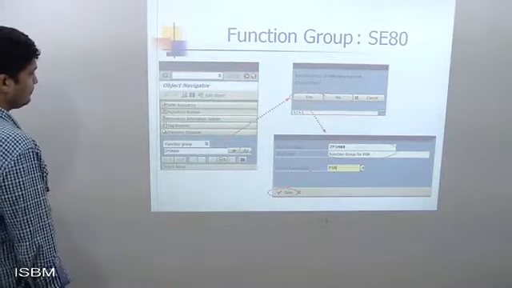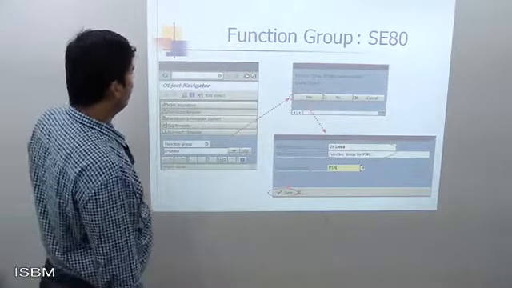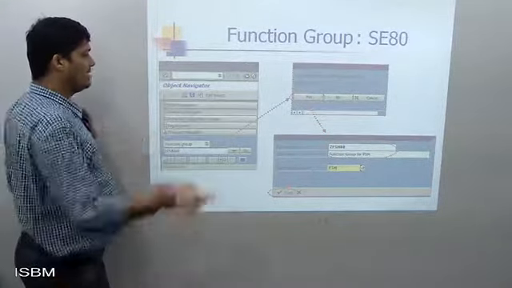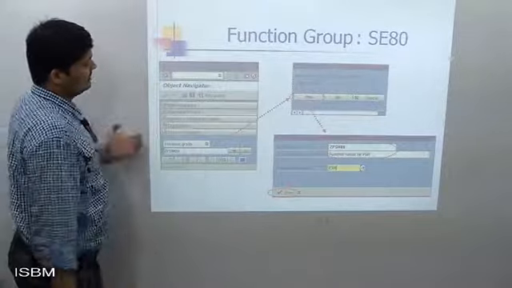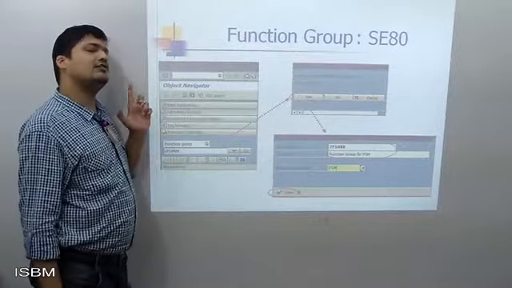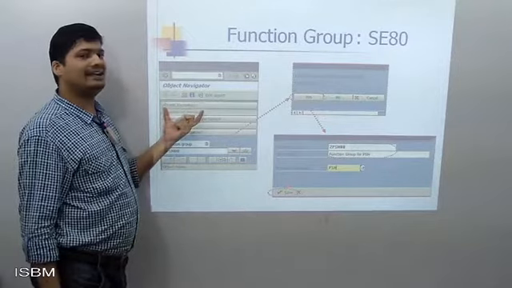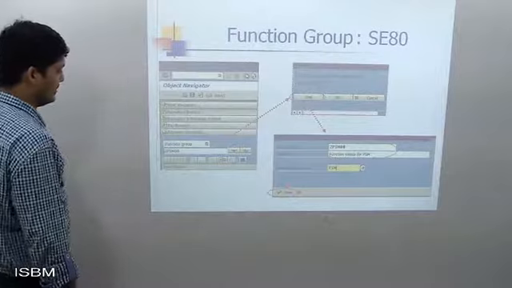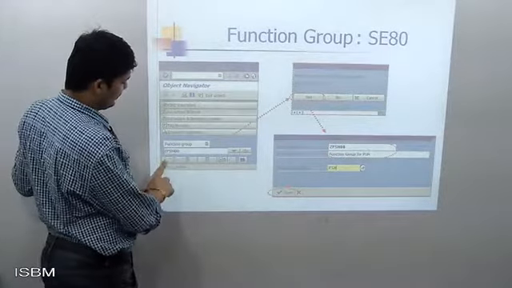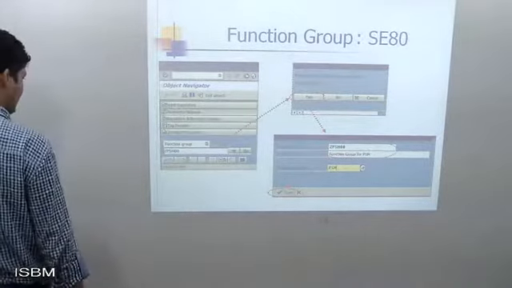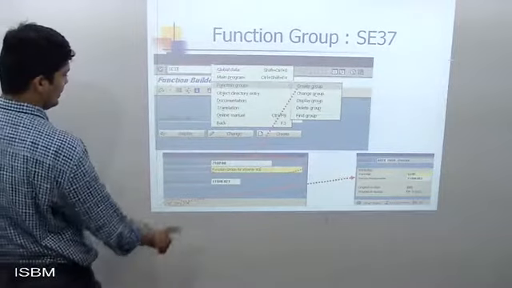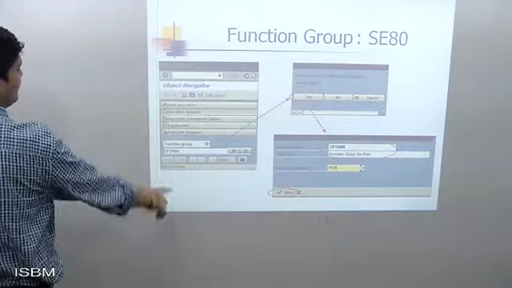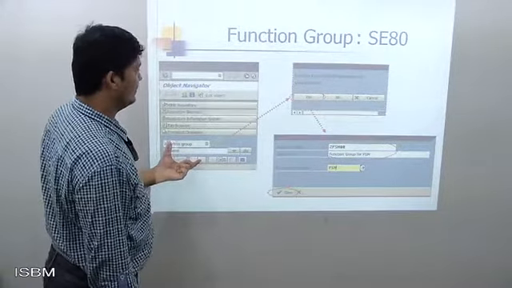The next, when you create your function group, it will go inside the object navigator transaction. This is another transaction. That was SE37, and this is SE80. So it will go inside the object navigator transaction. You can see the function group, whatever you have given over here. You can see that previously you have given ZGRP00. You have created this, ZPSM00. So this is the function group.